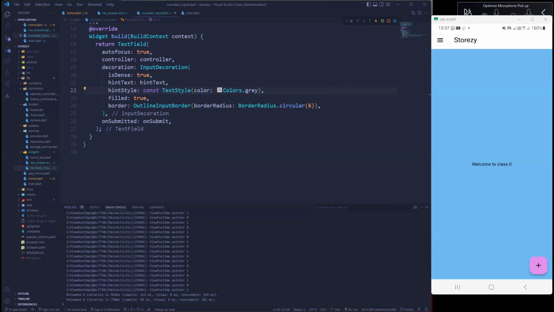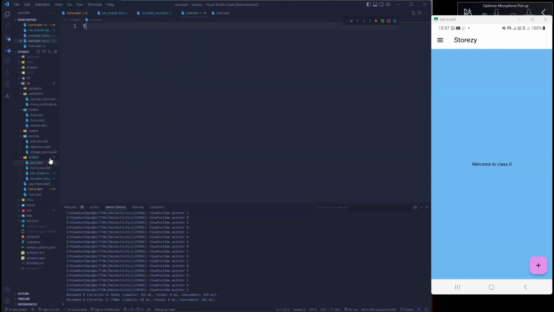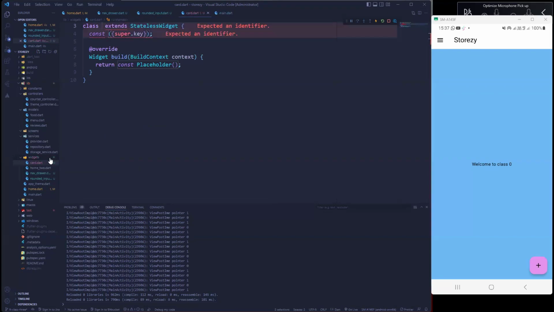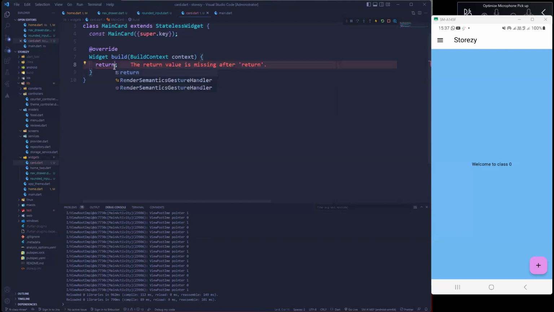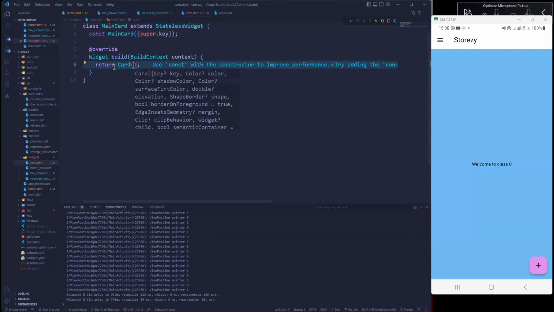Now, we're also going to need a card. Let me just call it car. Okay, STL finally works. I'll call it card, or so that I don't use keywords, I could just say main card. I'm just going to do this quickly. So return a card.